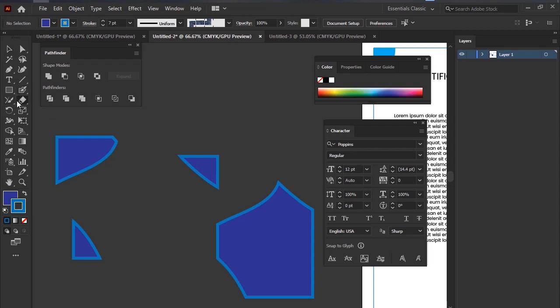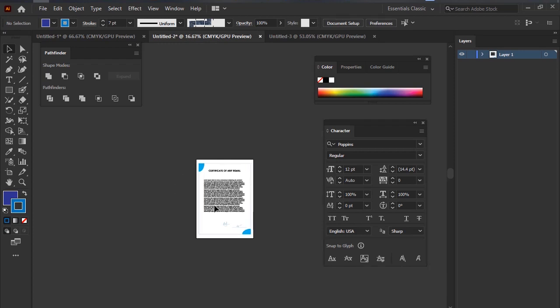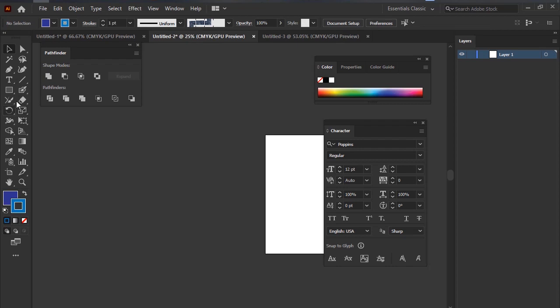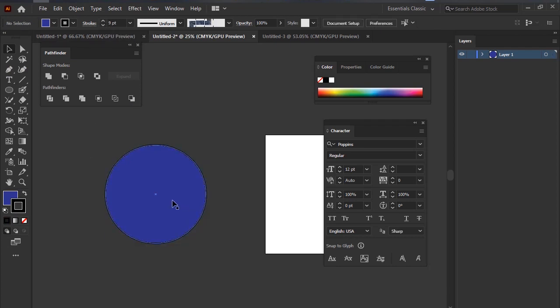And the scissor tool, this is another interesting tool. So let's click this one, let's delete all of them. Let me delete my certificate design. Okay, so let's draw a rectangle. This is our rectangle. Let's increase this stroke size and change this color to black. Let's increase more. Okay, this is our rectangle.